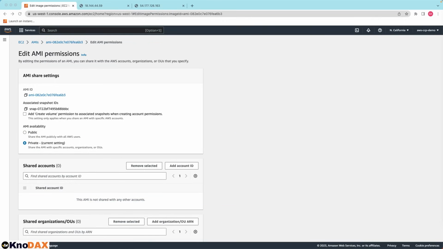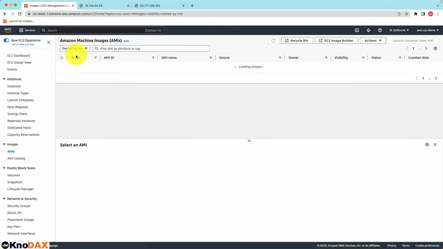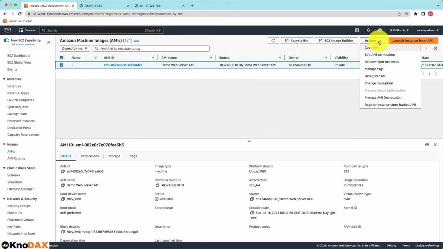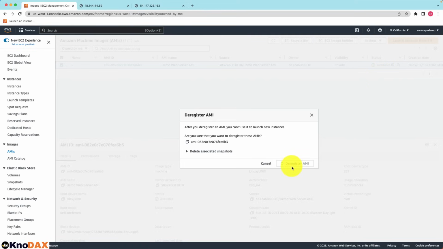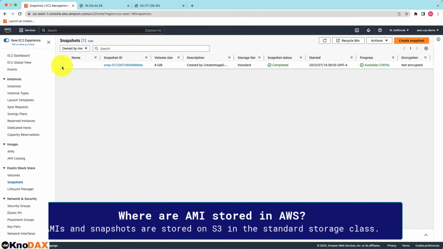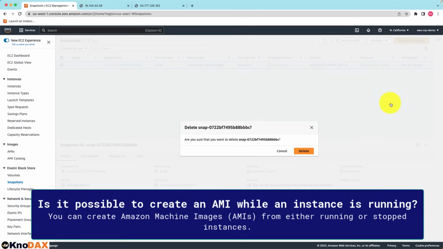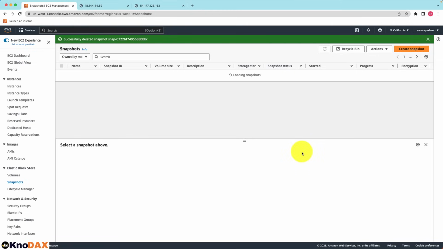You can delete AMI by clicking on Deregister AMI. Let me deregister it. Now AMI has been deregistered. When you create an AMI, it creates snapshots as well. So you need to delete the snapshot also when you are done with this tutorial.